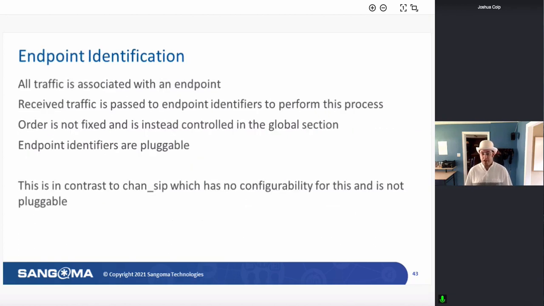So I've talked about endpoint identification a bit, but all traffic is associated with an endpoint for reasons I touched on previously. It just makes it a heck of a lot easier for developers. So this process is what is called endpoint identification. When we get a request, that's passed to a list of endpoint identifiers who examine the SIP request, and then according to their business logic, determine who that could be.